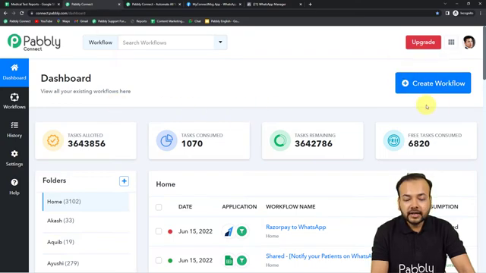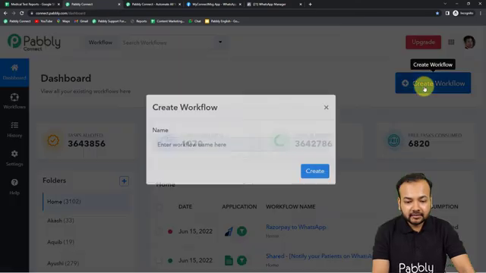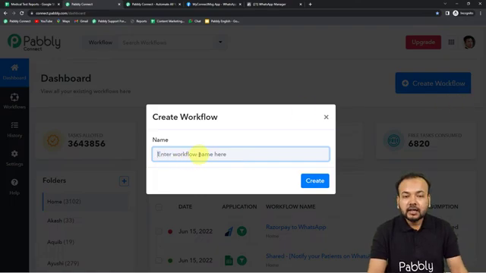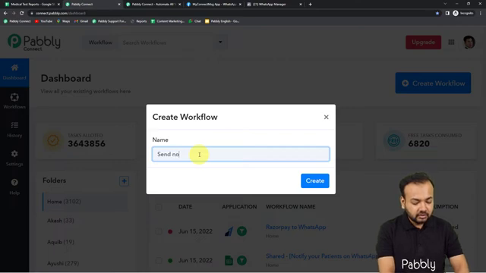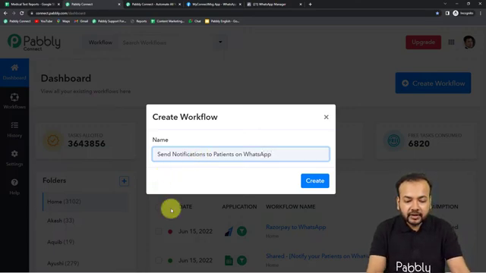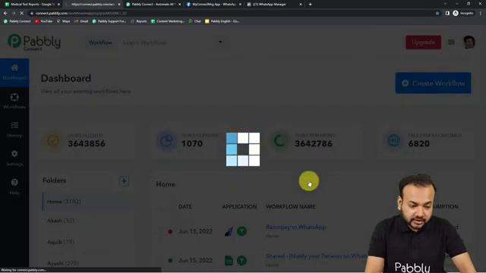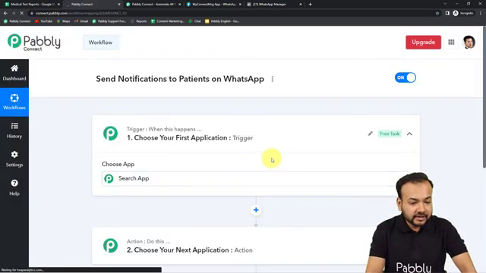And guys, here you have to create a workflow of automation. For that, just click here on this create workflow button, and here you can give a suitable name to this workflow. So I'm giving the name here as send notifications to patients on WhatsApp. Okay, so after filling the name like this, you just have to click on this create button, and you can see our workflow page is here.